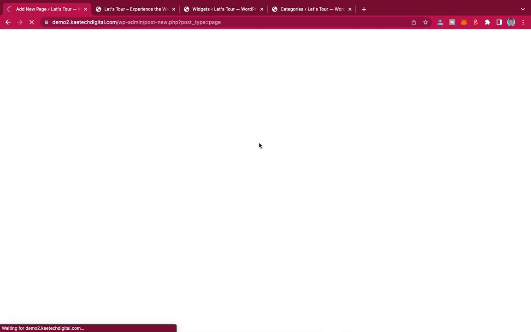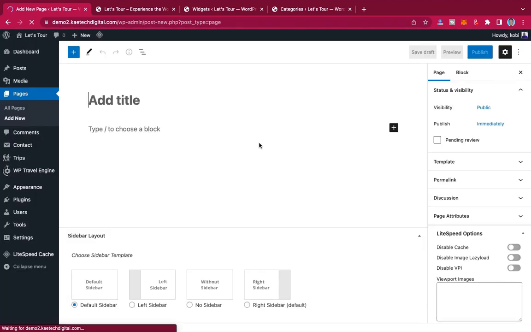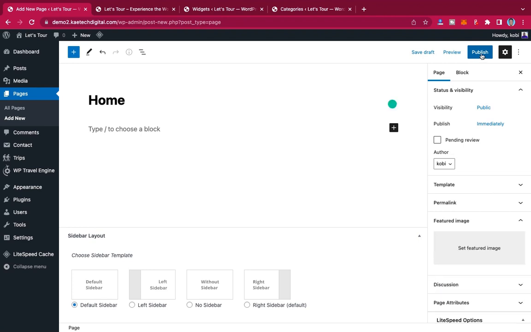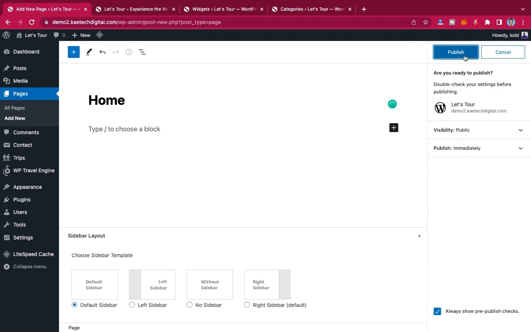When you click on add new, it's very simple. Just type in your page title, and then publish it. We're not going to do anything else, just type in home over here, and then publish it. That is all we are going to do.